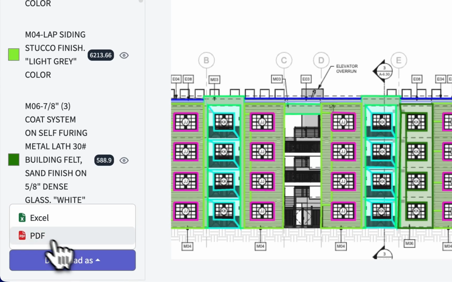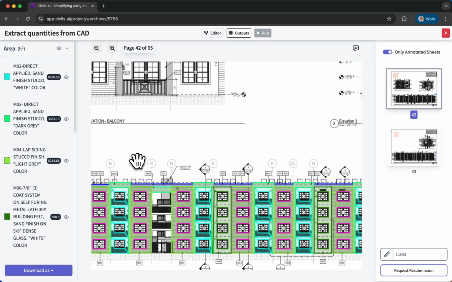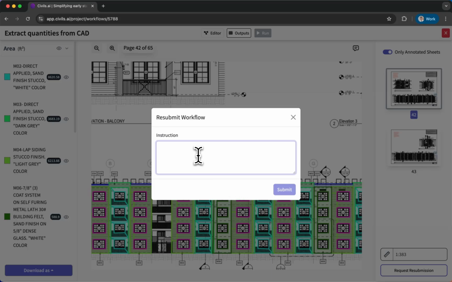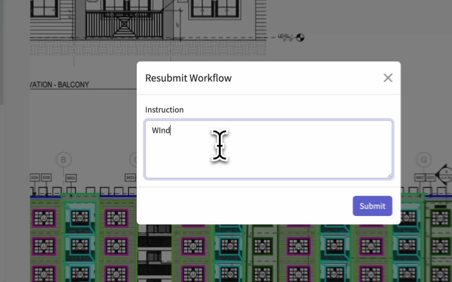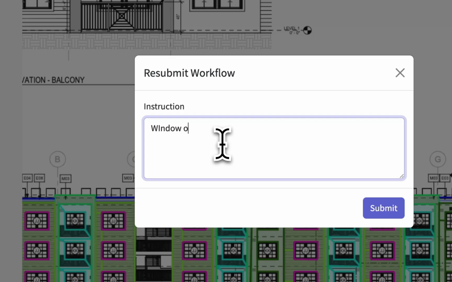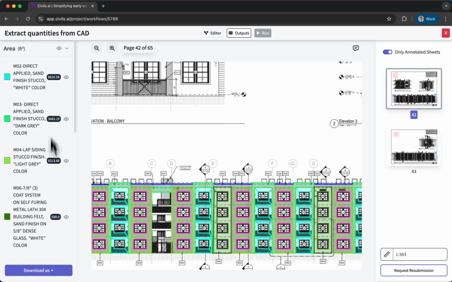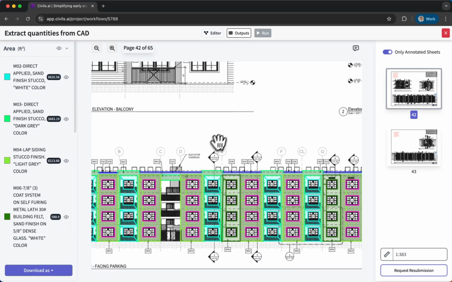So once the processing's finished, you can download this as an Excel file or the annotated PDF. And if there are any comments that you have on this, let's say you also want us to do window sizes, window opening sizes, something like that, then you can also add that. So you can say add the window opening sizes, and then click submit, and then this will update the quantities. It will start reprocessing or update these quantities and add more annotations to the PDF.